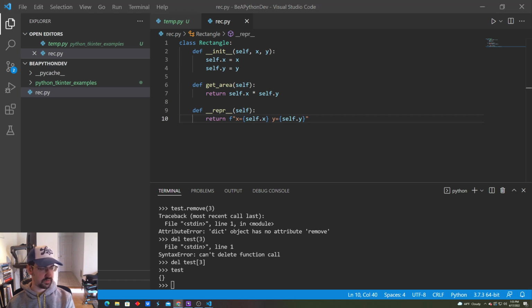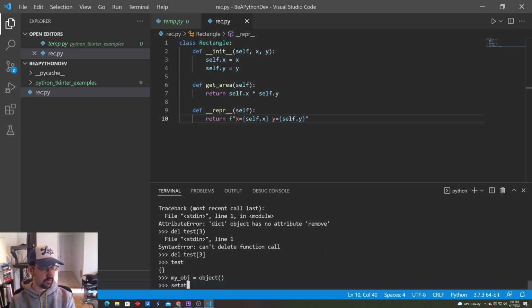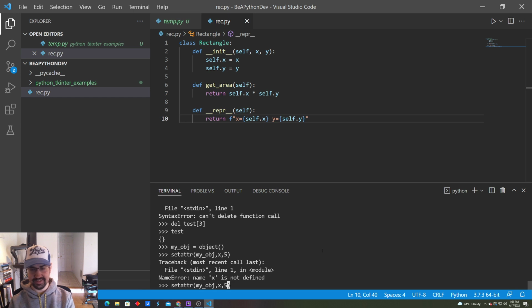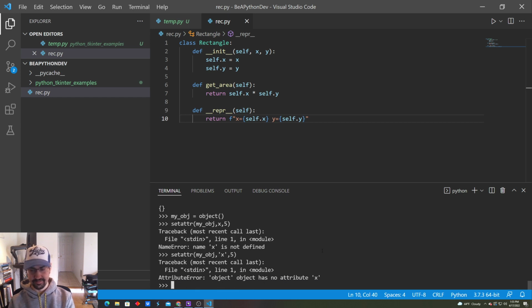Set attribute. That's an attribute for an object. So maybe if we do my_obj equals that blank object that we were having problems using earlier, we can do setattr my_obj x 5. X is not defined. Object has no, okay. I don't know how set attribute works apparently. Don't use it very often.